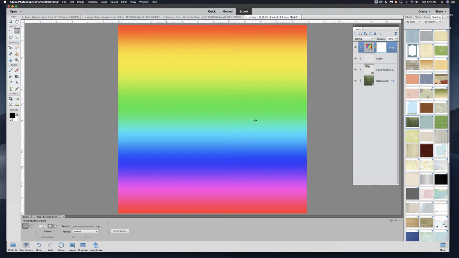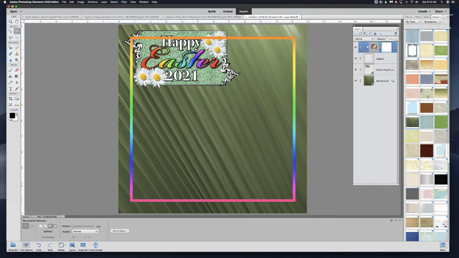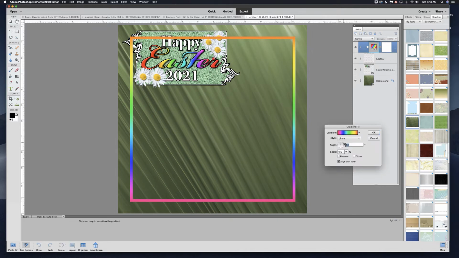We want to limit that just to the border. So we can do that by clipping this gradient layer to our border. What that means is this gradient will only be visible where there are pixels on this border layer. So hold down the Option if you're on a Mac or the Alt if you're on a PC, and when you move your cursor up in between those two layers, it turns into a square with an arrow pointing down. And that clips our gradient layer to our border layer so that the only place where the gradient's visible is in the border. Now we can double click on that gradient layer and modify that gradient.